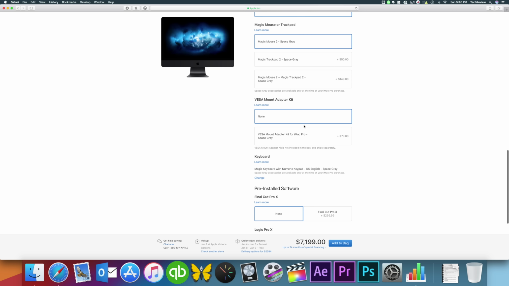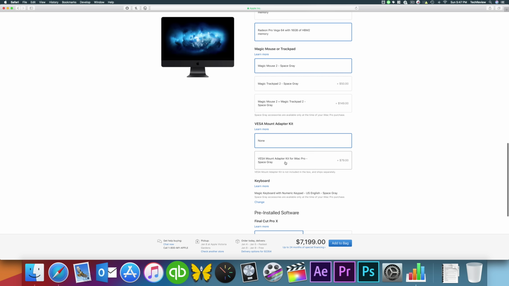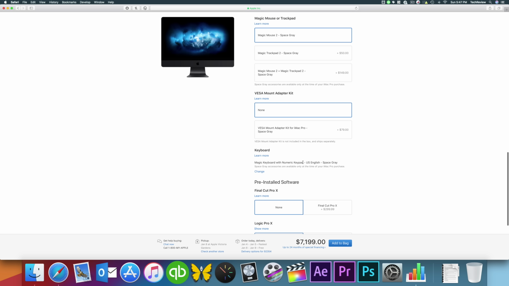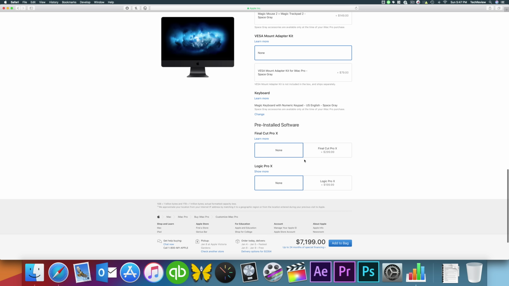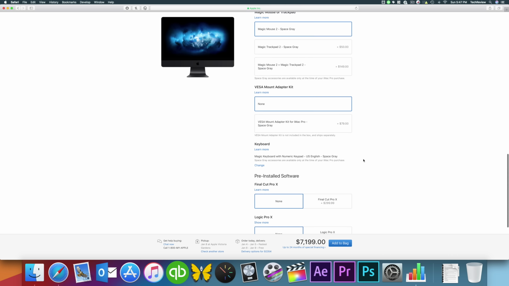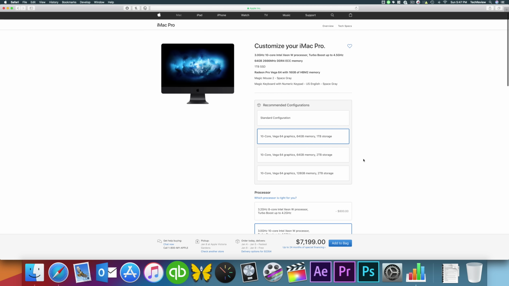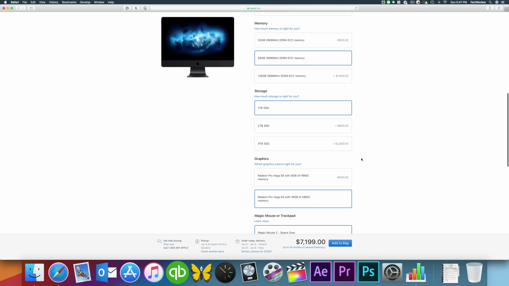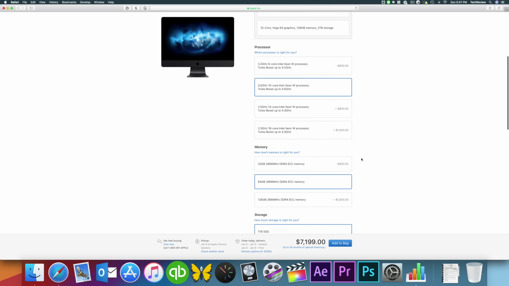And then obviously the keyboard down here, you'll see the keyboard is the standard US English keyboard. We'll be using that one, and it will include the numeric keypad on the right hand side, so it's not the shorter version of the Magic Keyboard. Base mount, we won't be mounting this to anything. We'll have it sitting on a Twelve South stand. And for any of the software, we already have those pieces of software, so we don't need any of that. And that's basically our configuration. So our configuration comes to $7,199, and then you'll have to add tax on top of that.